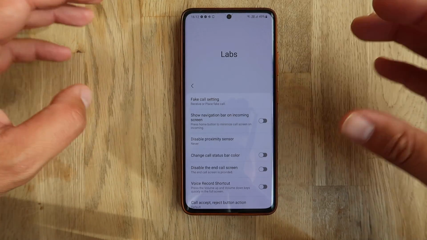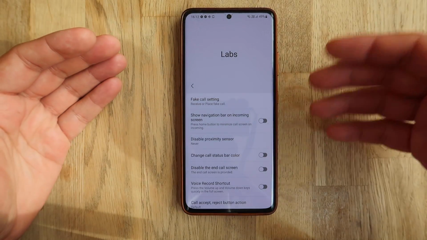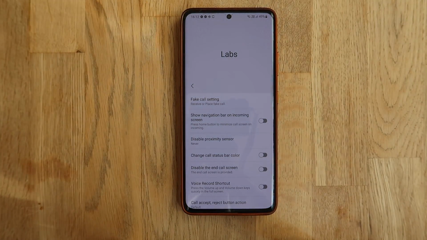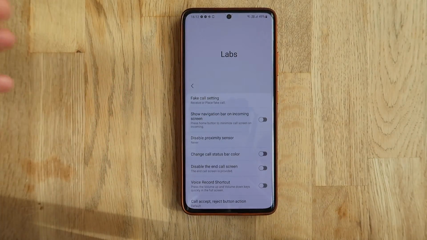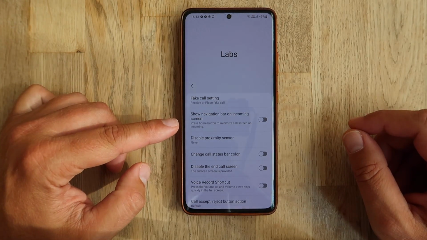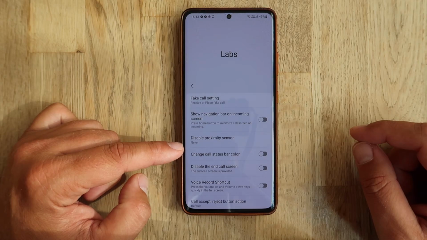But at the end of the day, I started exploring all the other options, and then I realized and understood why we have the fake call, and of course, it's a very nice way to test some new things in the dialer. So I'm going to be showing you guys the options that I think makes the most sense. Show navigation bar on incoming screen. I'm not using buttons, so that's not for me, but this one here is rather interesting.